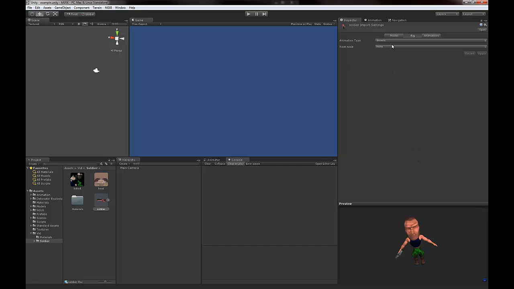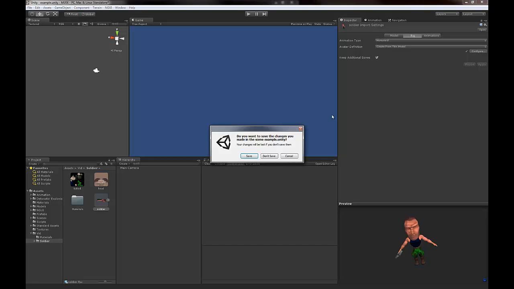You'll see an FBX starts off with a generic animation type and no root node. Anyway, what we want to do is just change that to humanoid, if it's a humanoid, and then before we do anything else we have to apply that, and that takes a little while as it figures out some stuff. And then I'm just going to jump into configure, and then we can see whether it's been set up properly.